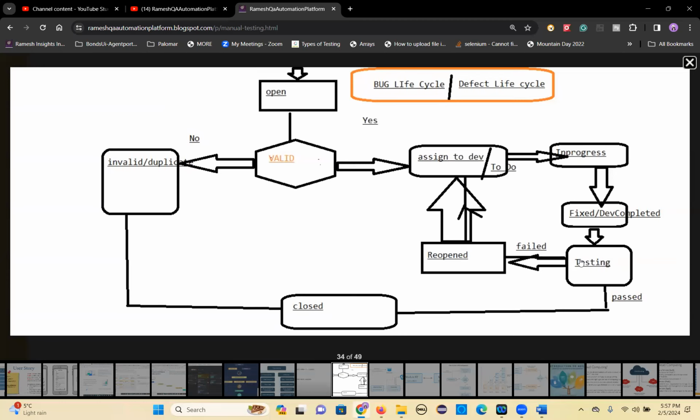If the test case fails during retesting, what will you do? You will reopen the defect. There is a status, reopen, and you will assign it back to the same developer who worked on it. With all the comments and all the screenshots, you show that in this QA environment, I tested it and it's still not working. So you reopen and assign it to the same developer.